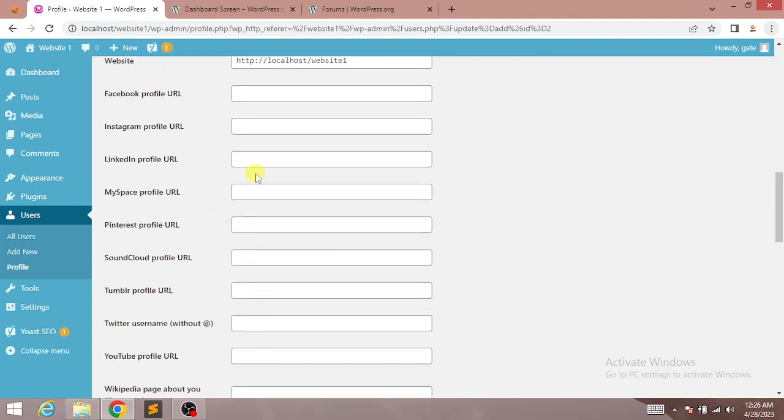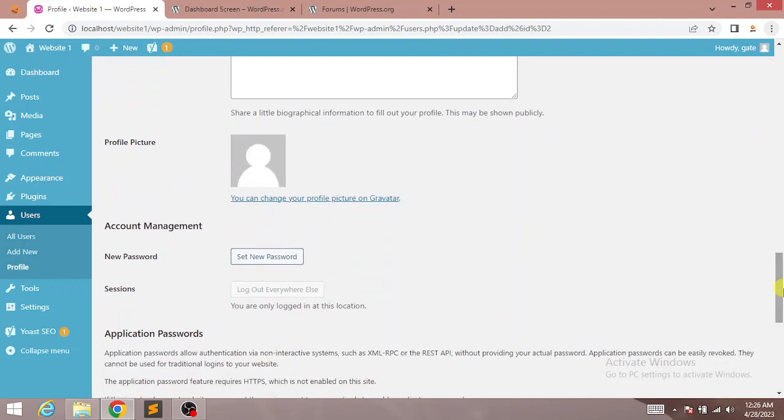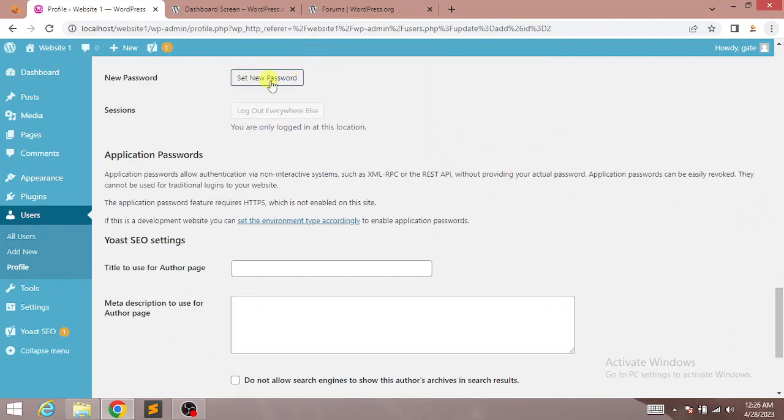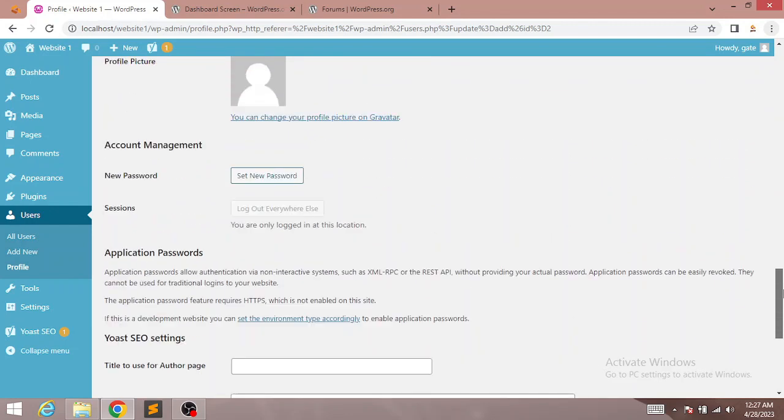Facebook URL, I can put all of these profiles as well, and I can change this profile, the gravatar, like the avatar here. I can change it. I can also change the password, and then I can decide to log out the user if the user is logged in on multiple devices.